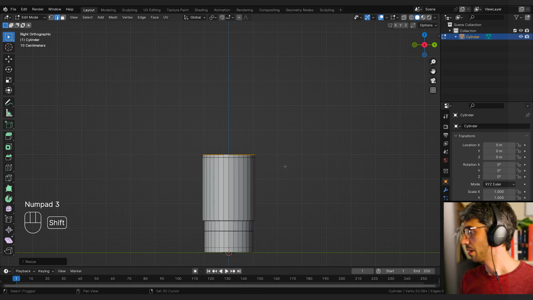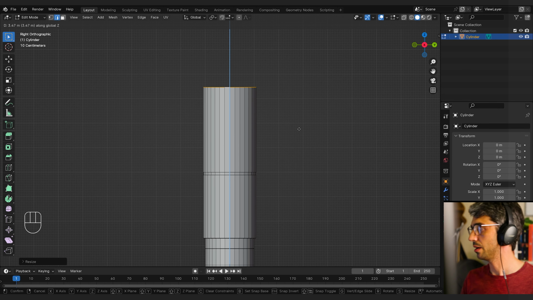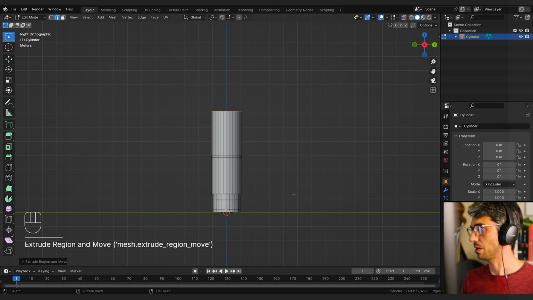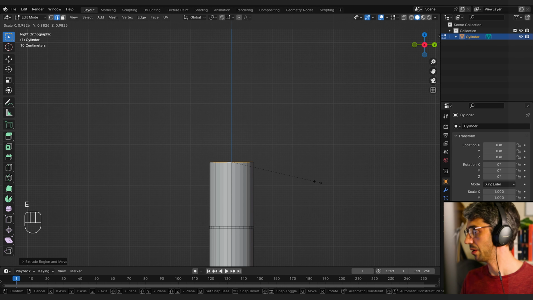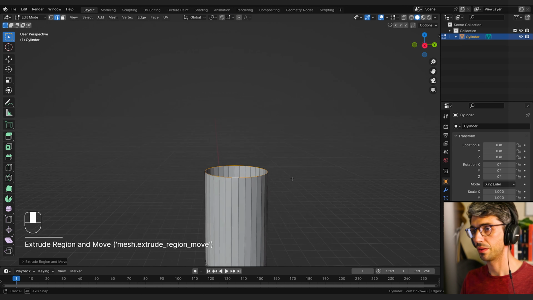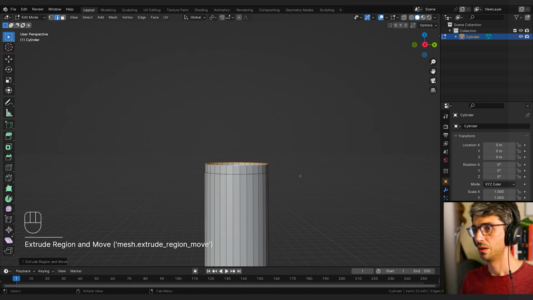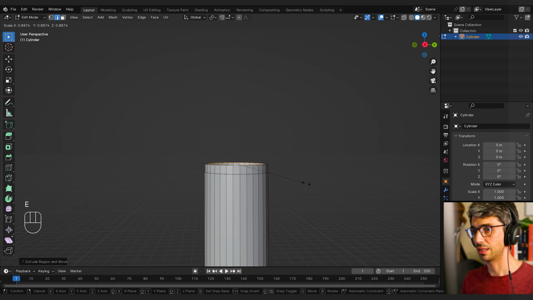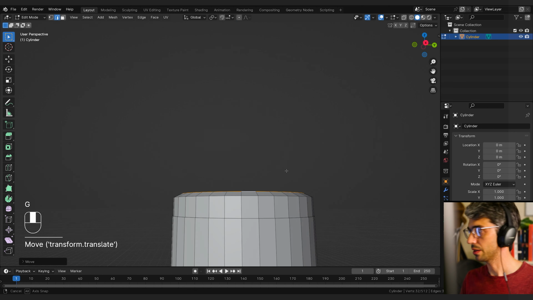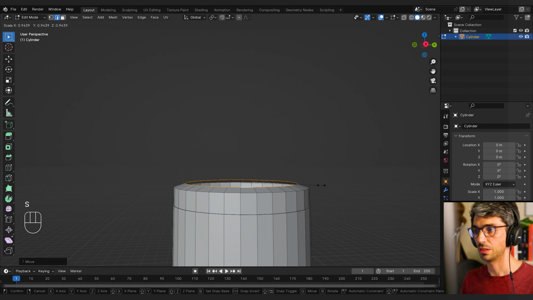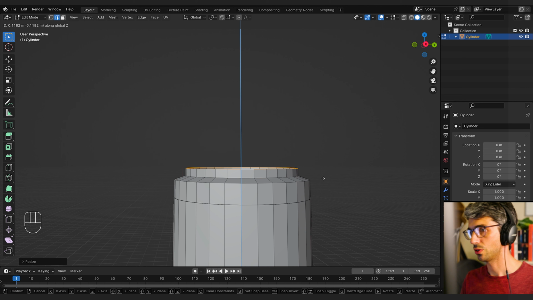Nice. And then I'm going to hit E and Z. We're going to bring this right up, and this is going to be the whole hilt of the lightsaber. And then E and S, we're going to go in a little bit, and E and Z, and I'm going to come up like that, and then E and S, and go in again, and then just come up like this, scale it in a little bit, and then E and Z like so.